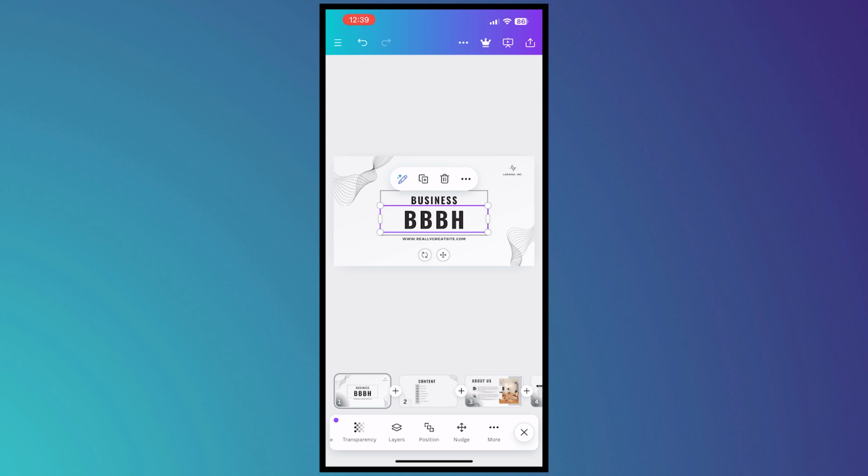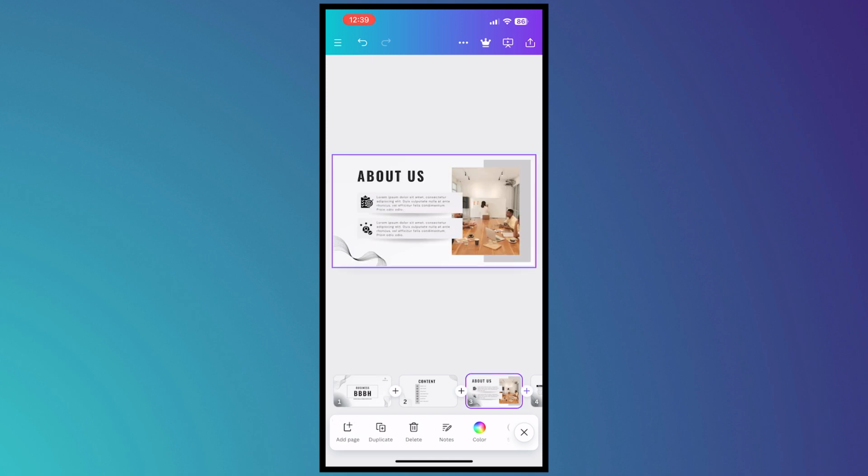But what if you select a photo or a picture element? So when I select a picture right here, you can see these options. So you have style, effects, filters, adjust, crop, flip, animate, transparency, and so on. So it would depend on the kind of element that you are selecting right here, and you would have different options on how you can edit them or deal with them.